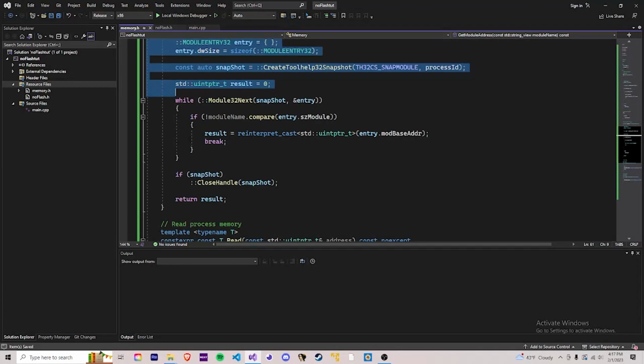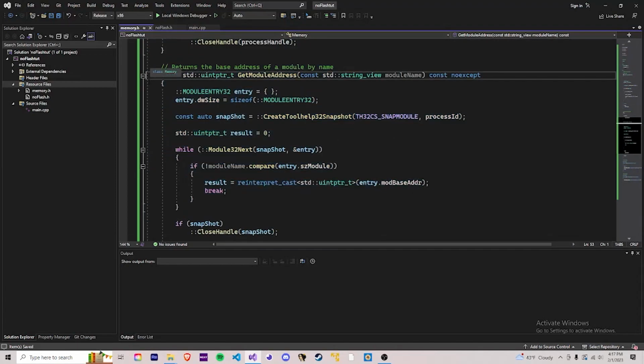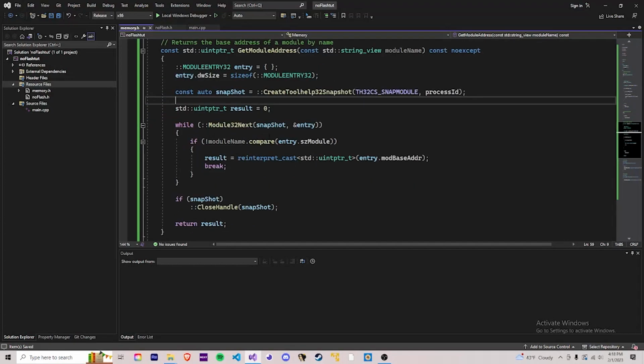Now here we have get module address. Get module address is actually going to get the module address for the process ID. So if we want to get into client or engine, those are both DLL files inside of the process that we need to get access to using get module address. This virtually does the same thing, just gets the module address.